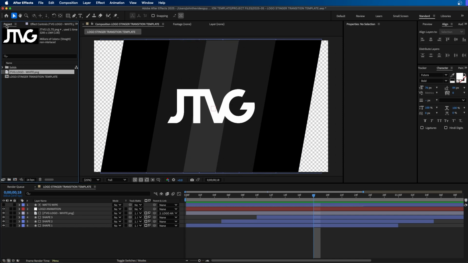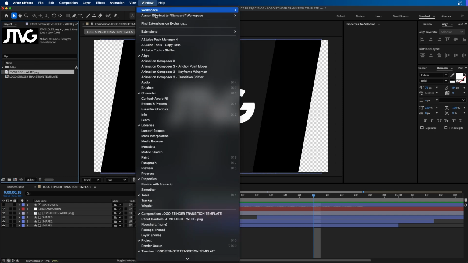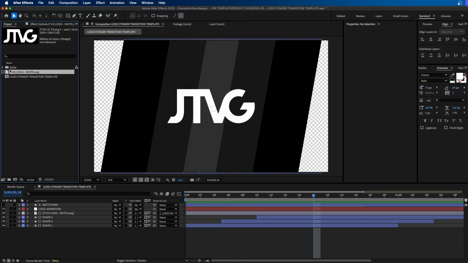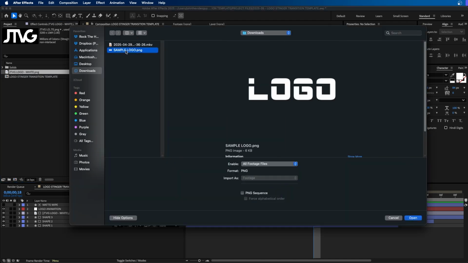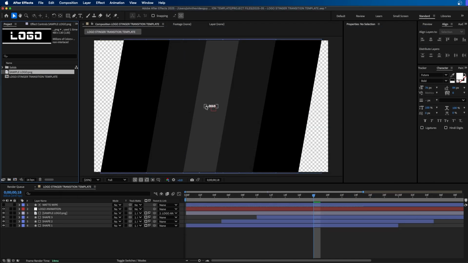So if you navigate to the project panel, if you don't see this, you can go up to Window, Project, navigate to your logo that you want to replace. You can right click on it and go to Replace Footage File. Then inside the Finder window, you can click on the logo that you want to replace it with, and then click Open. This will update the logo and replace the file inside your project.